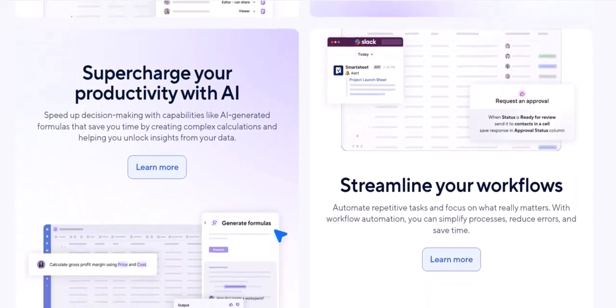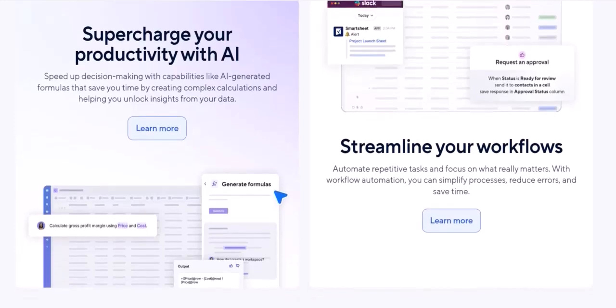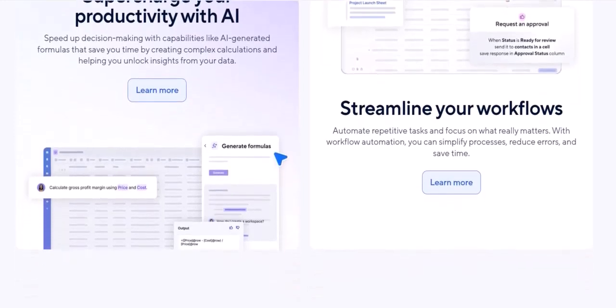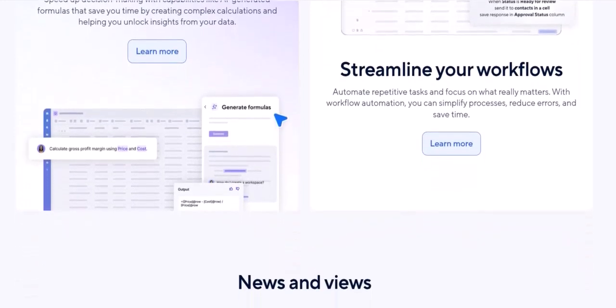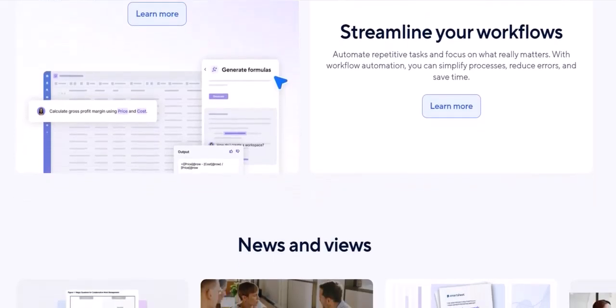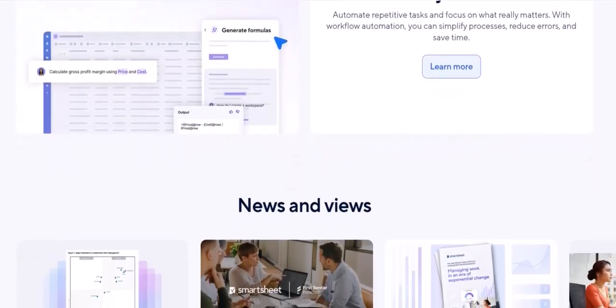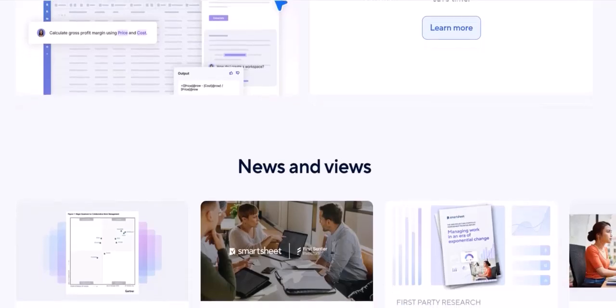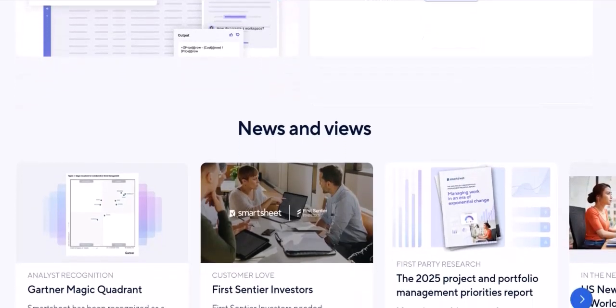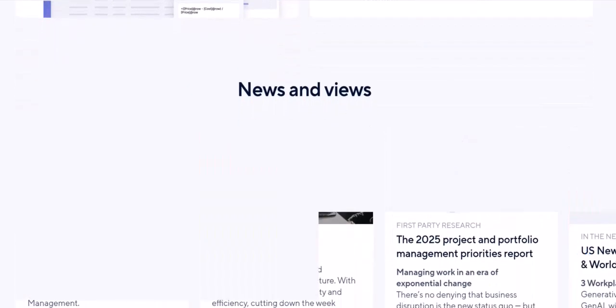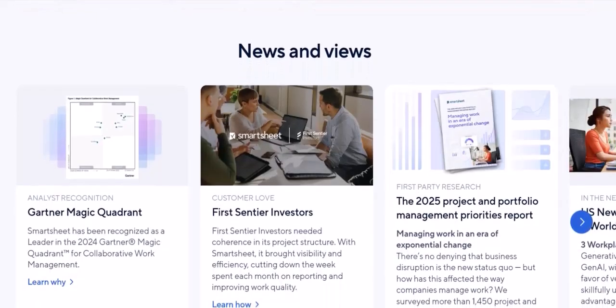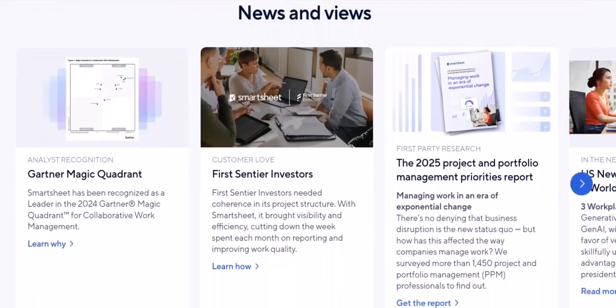Sharing and permissions control. Easily share sheets, reports, and dashboards with internal and external stakeholders, while maintaining granular control over access and editing permissions. Collaborative editing. Multiple team members can work on the same sheet simultaneously, fostering real-time collaboration and streamlining the process of updating information.